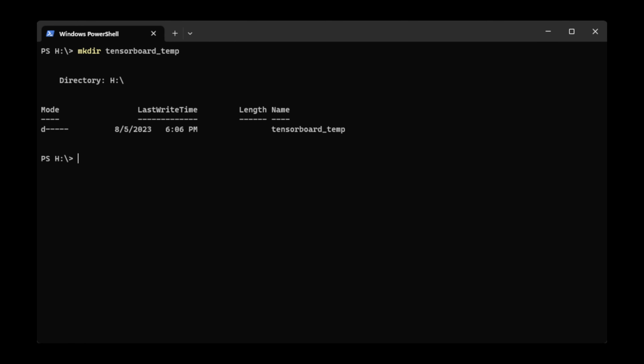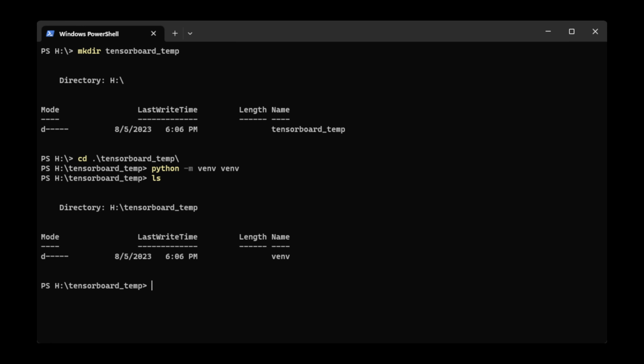So if you want to install your own Tensorboard library, first of all, make a directory, just call it Tensorboard temp, and it's created, cd into that. Now you want to create a virtual environment, I'll just call mine venv. Okay, now that that's done, you should have this venv directory here. You can activate it, venv scripts, then activate like that. It's created. Lastly, all we have to do is install Tensorboard. Like that.